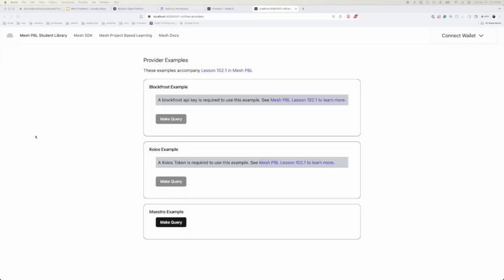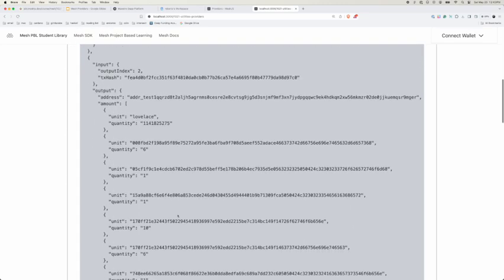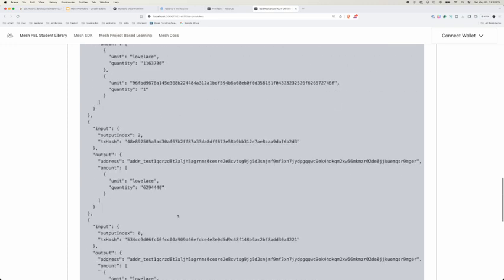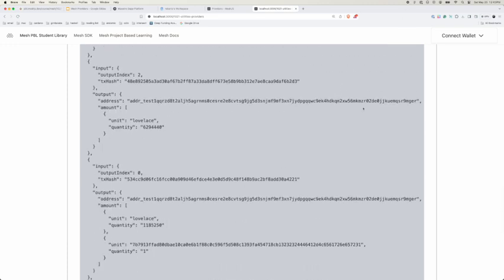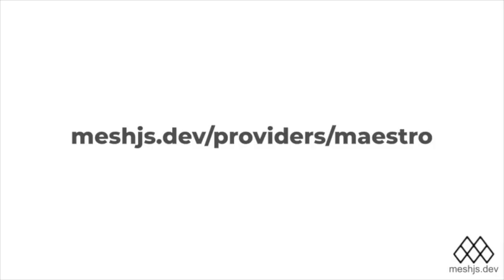With your API key and address in place, save the file and go back to your localhost on your browser and click on the Make Query button to see your results. Now that you've seen how it works, try experimenting with different addresses and queries. You can find more query examples at the URL on the screen.